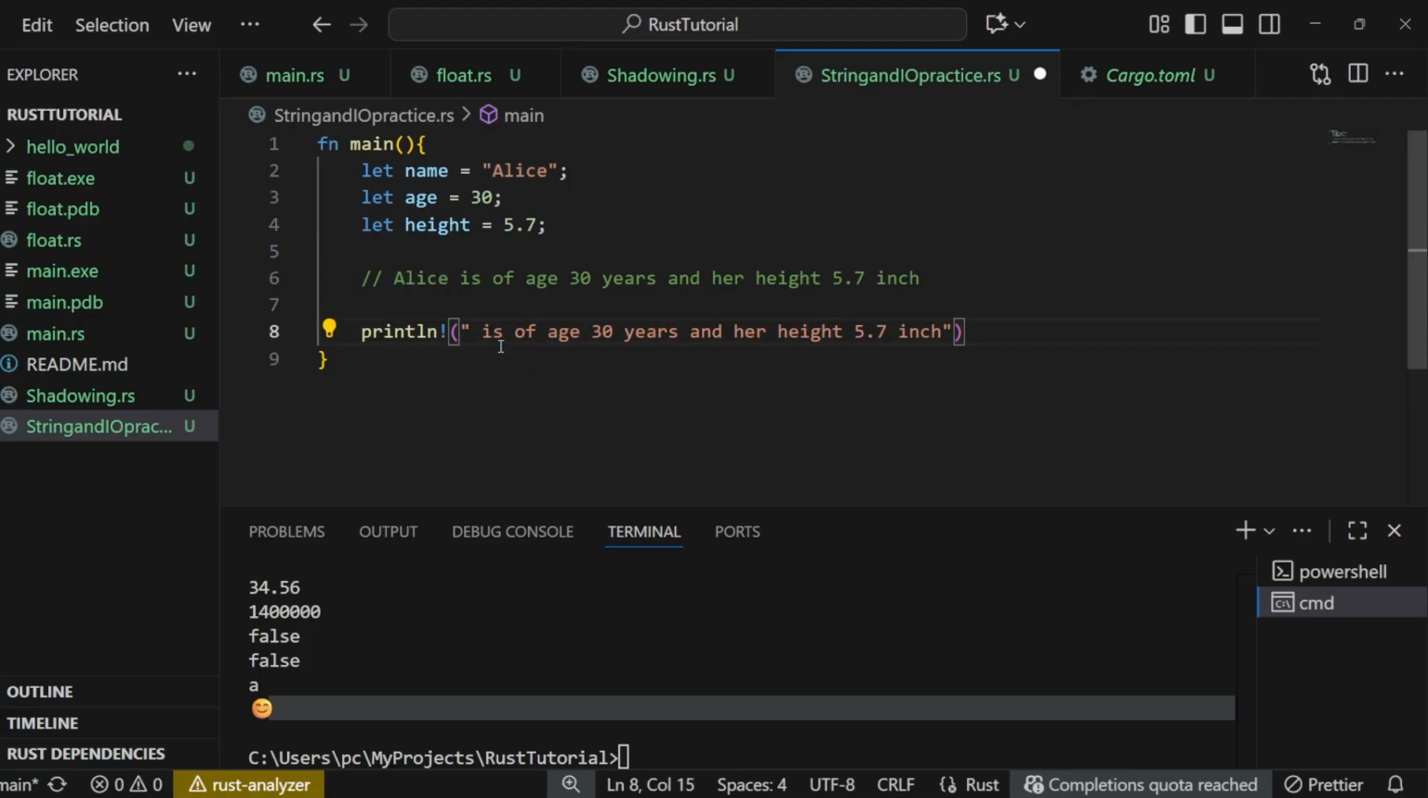So instead of the hard-coded Alice, write the braces. Similarly, at the place of age, and similarly at the place of height as well. And then type the variable's name which you want to be filled here. Whatever variable name you keep here would go to the first braces. So type the name so that it goes at the first place.